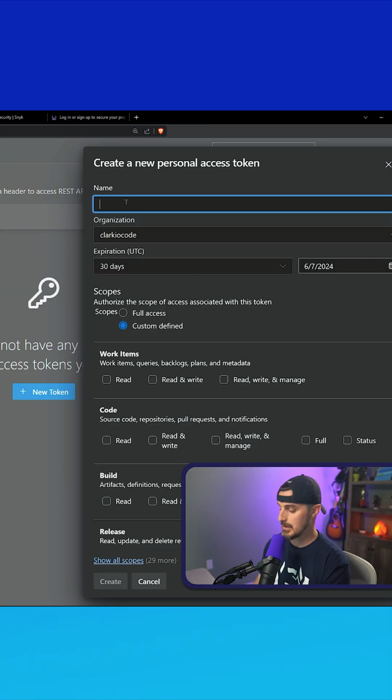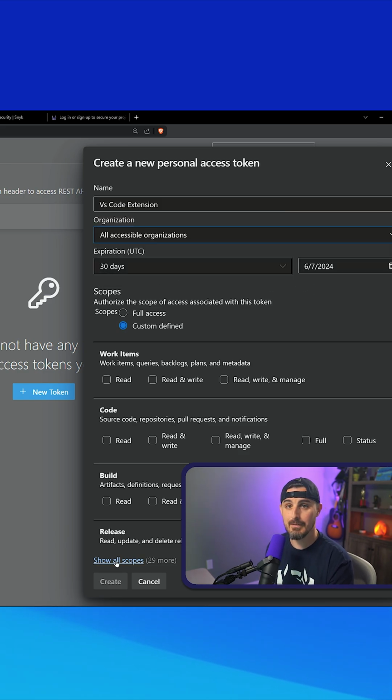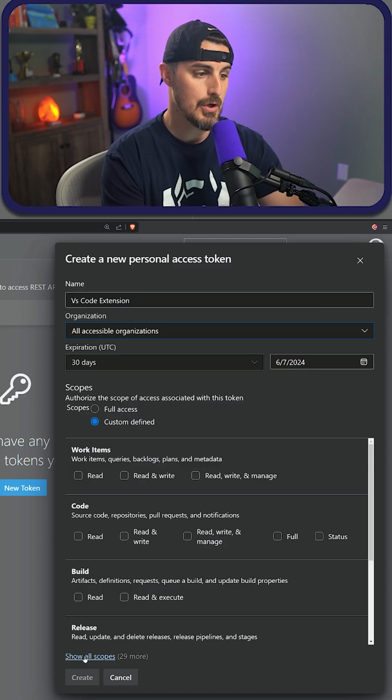You're going to give it a name, let's say VS Code extension. You're going to choose the organization to be all accessible organizations. Then you're going to scroll down to the bottom here, which I might be in the way, so let me switch sides. There's an option called show all scopes.